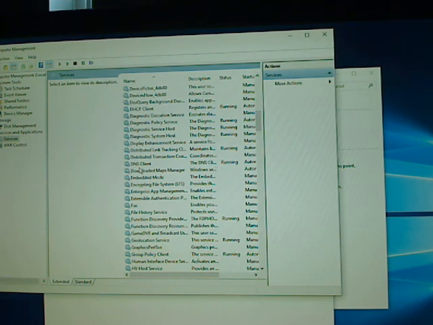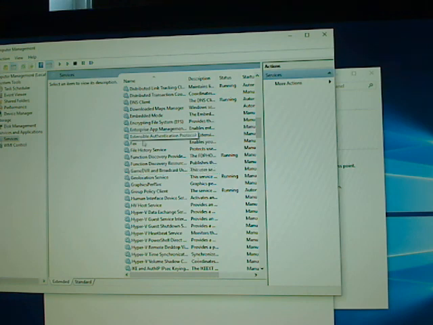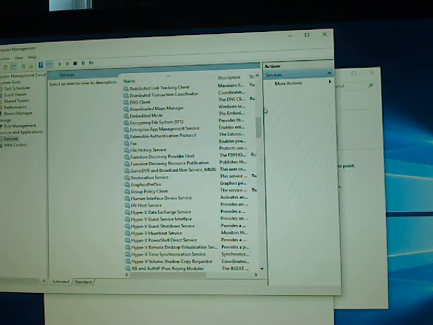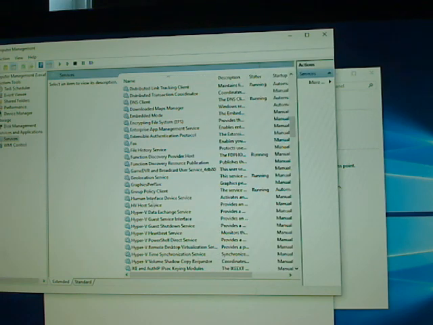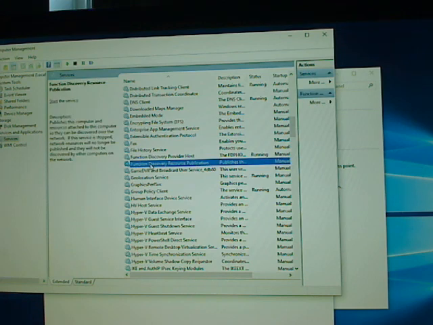And then come down and find one called Function. Sucks so bad the way they have this here. Function Discovery Resource Publication. This has got to be running here. We can just click and start it here. When I do that, now again, look over here.